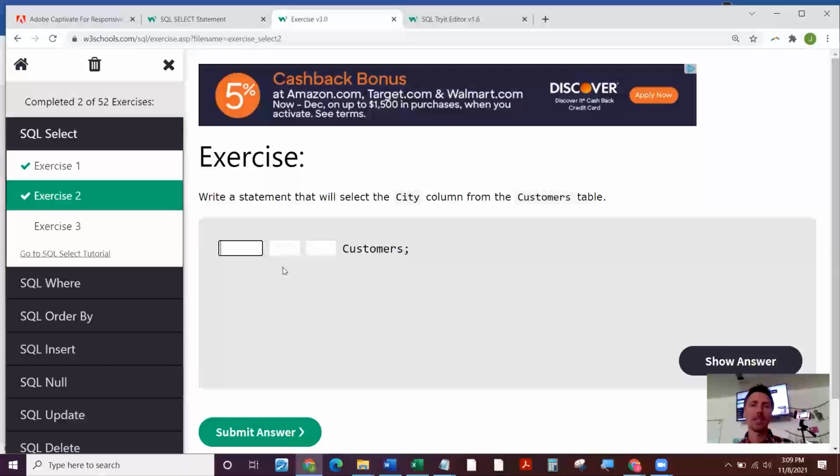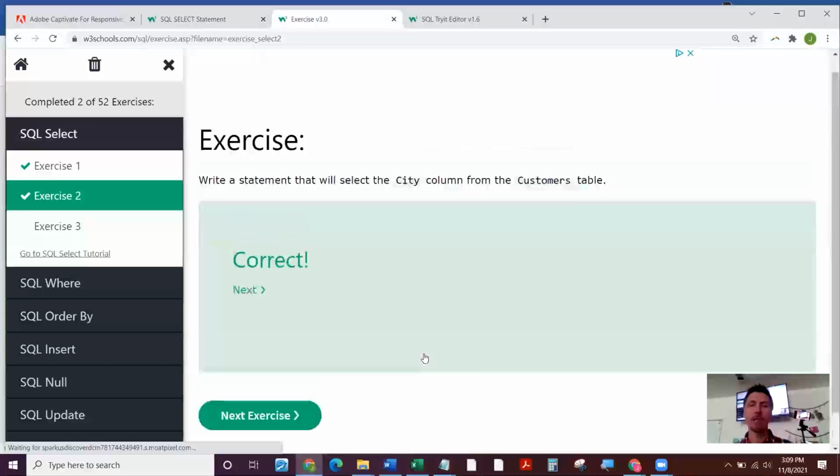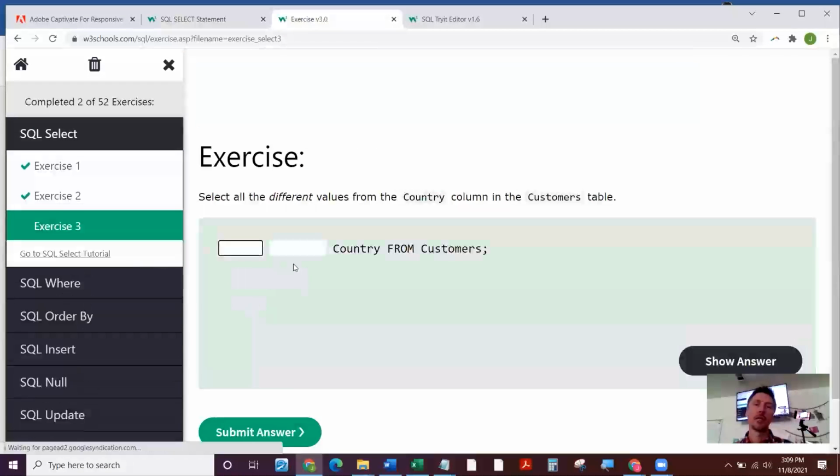Write a statement that will select the city column from the customer's table. So how would we do that? What would the first box be? Select. What about this one? And how am I going to do the case for that? Right, I'm going to match it exactly like they listed here. And then what do I need right here? From, right? Submit my answer. Dude, I am jamming. I could just keep going.